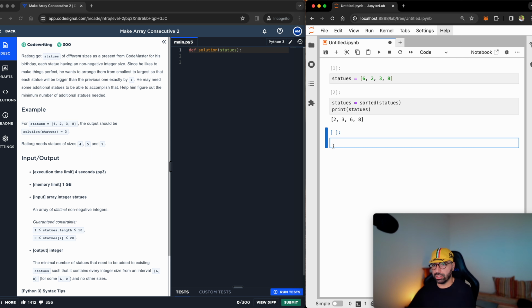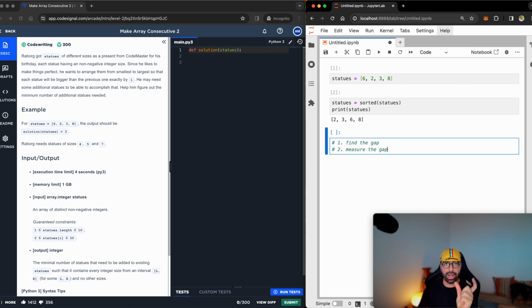So let's write a comment: find the gap. After you find it, you will need to measure the gap. So I will find a gap. Once I have done that, I will measure how big it is. And then that will be added to the previous gaps.